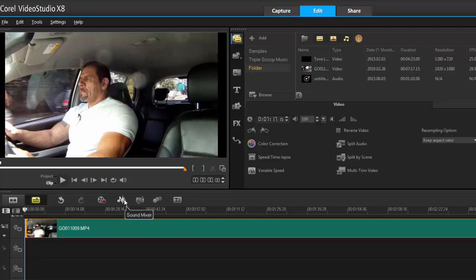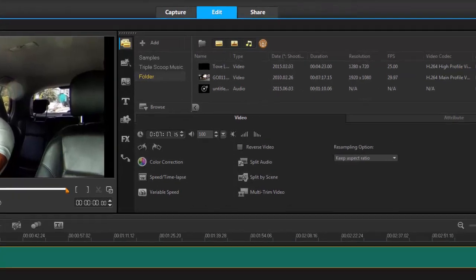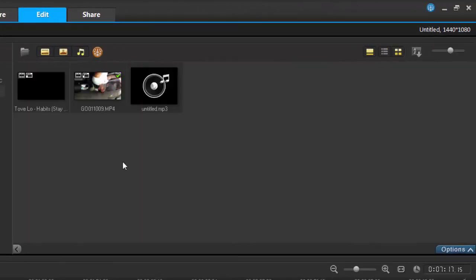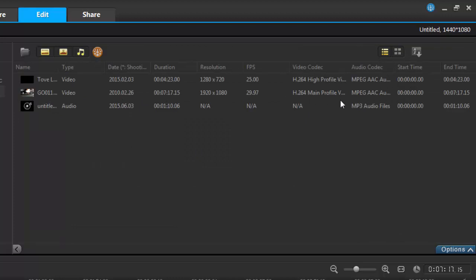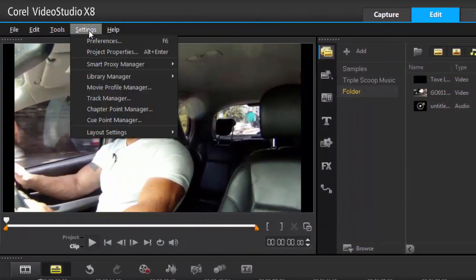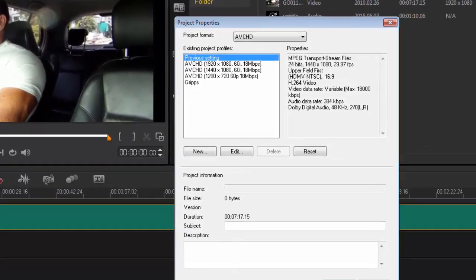What we need to do is set up our project properties to match the clip that we're working with, or whatever it is that we're trying to do. Now in version 8, this is pretty cool. You most likely have the thumbnail view, but in version 8 you have the list view, and the list view gives you all the information you require about your clip. So when you set up your project properties, you can just look along here and match it accordingly. Let's go into settings and then project properties.